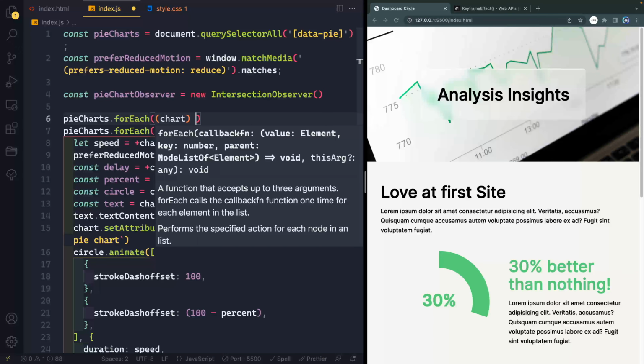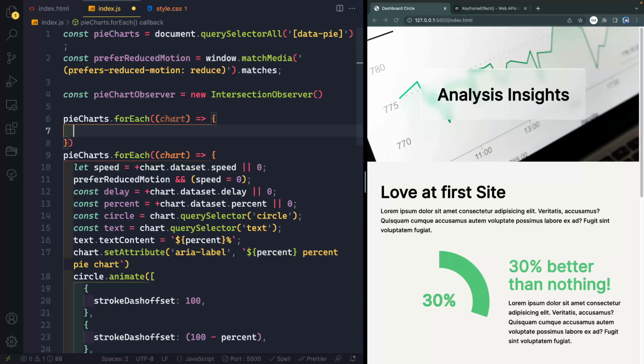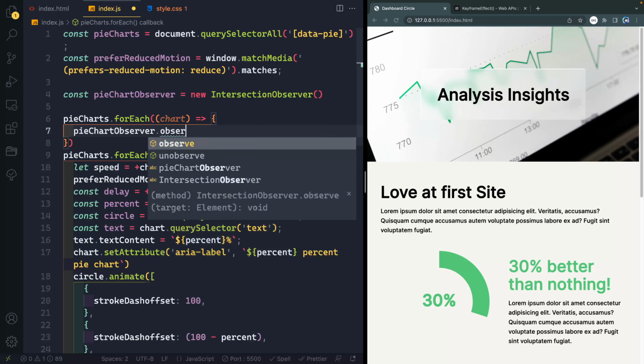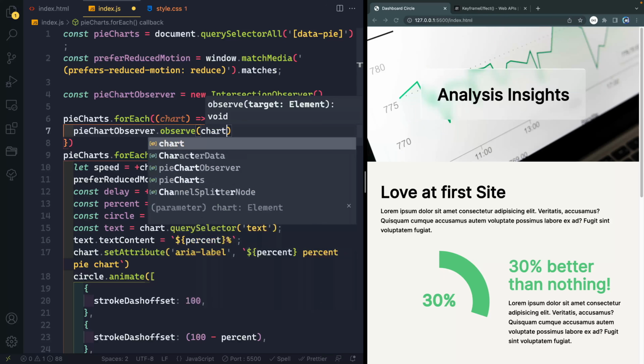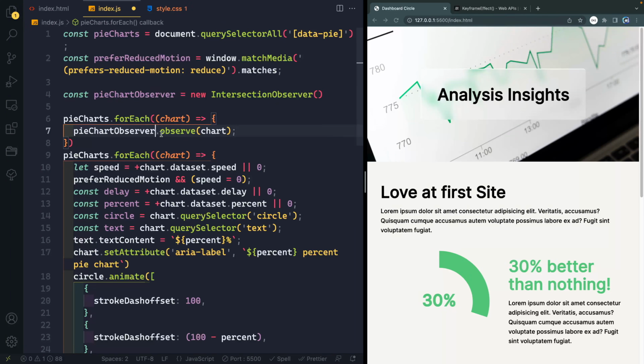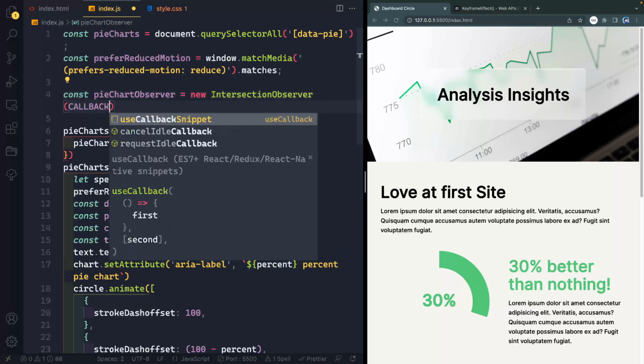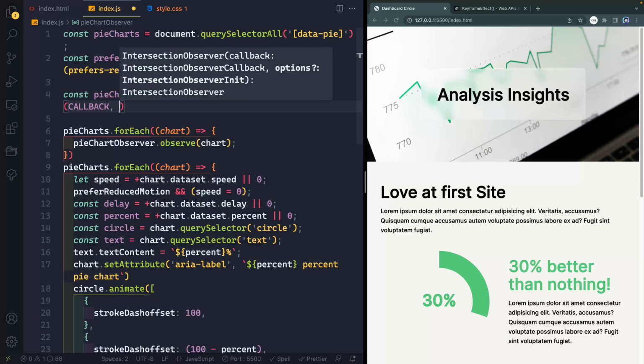I'm going to add it in parentheses, even though you don't have to, since it's just one placeholder that we're passing in. But I'm going to pass it to my pie chart observer, and then I'll say dot observe, and what I want to observe is my chart. So I'm using this method that lives on any observer you create, and I'm passing in the individual item, that individual chart. Now we're going to have a callback function. Let's just put that here as a placeholder, and then you can pass in an options object.